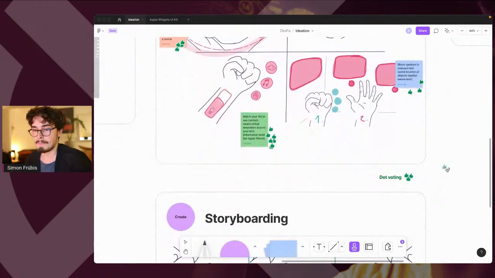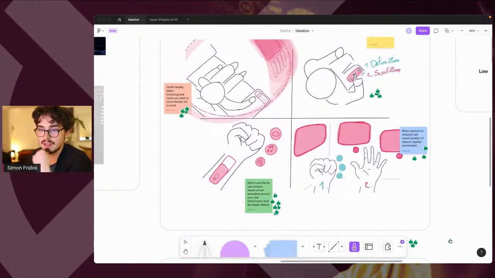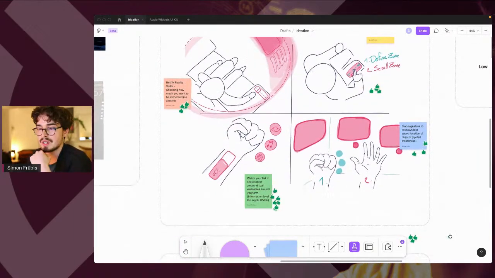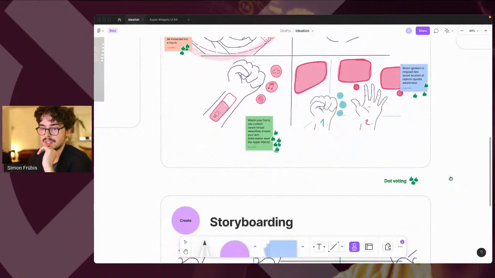And then when you decide for one idea that you want to focus on, you do storyboarding. That's very, very helpful to get a sense for this vision that you have, because in VR or AR, you need to be able to visualize what happens in the user flow. Just one image is not enough.